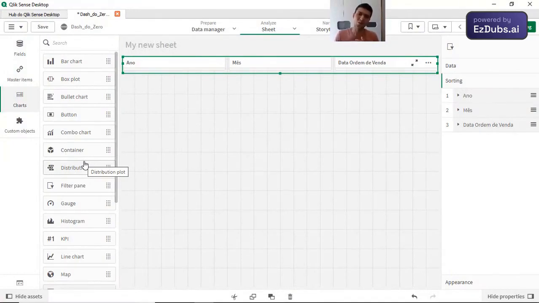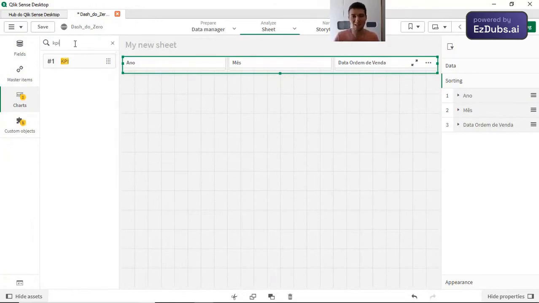You only use pizza if you have 5 dimensions where you want to show proportionality, but a maximum of 5. More than that, the pizza is kind of weird. So come on, we can start here with the KPI.